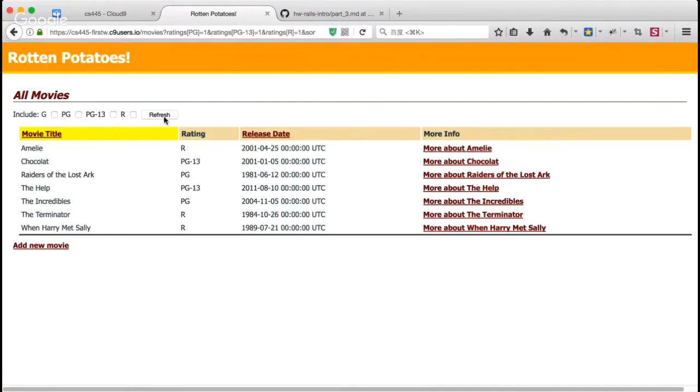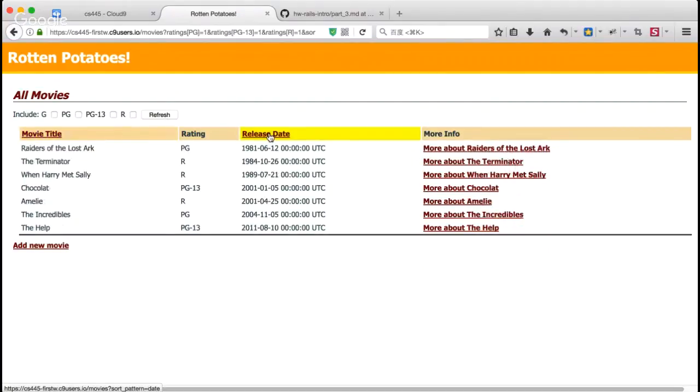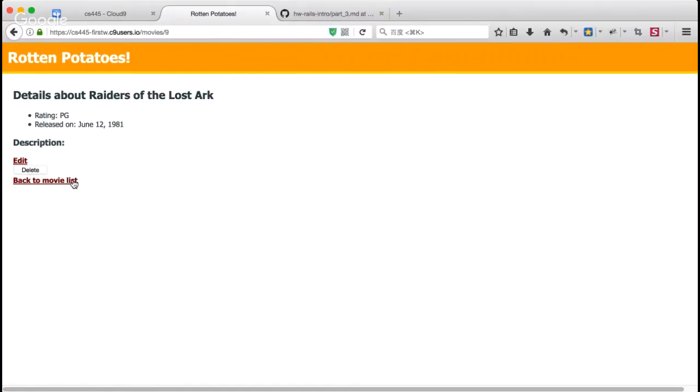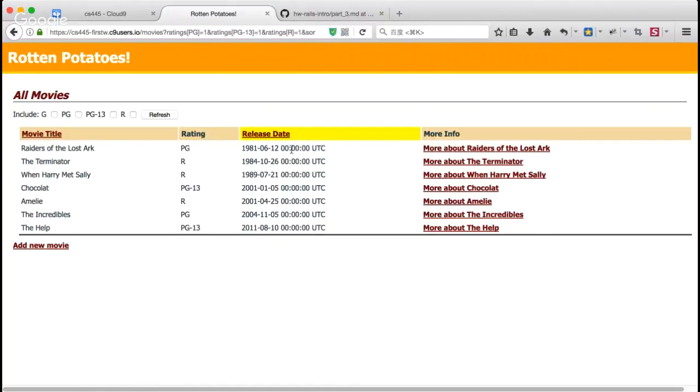Refresh. Yeah, 7. And then I click the release date. Okay. Still 7. Go to one of the movies and back to movie list. It is still sorted and okay. Okay, yeah. It's good, right?